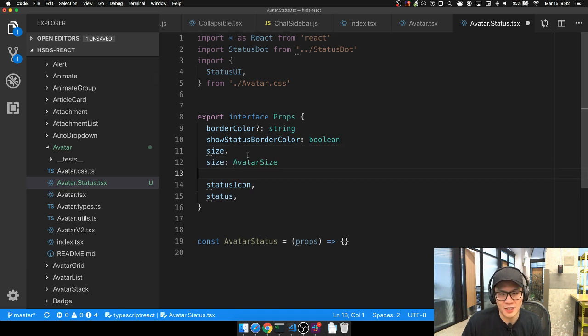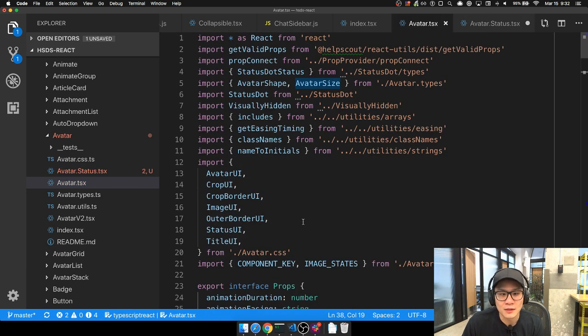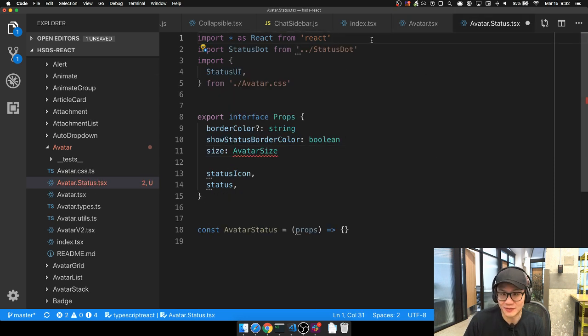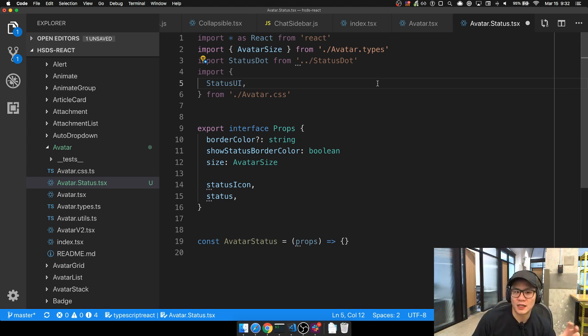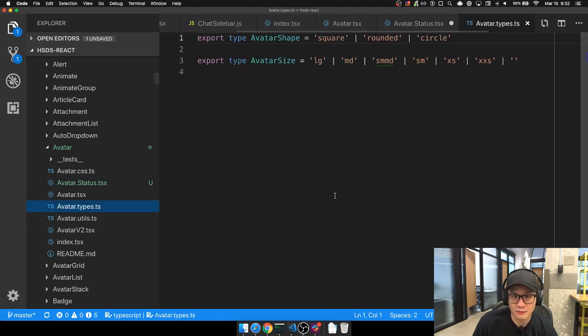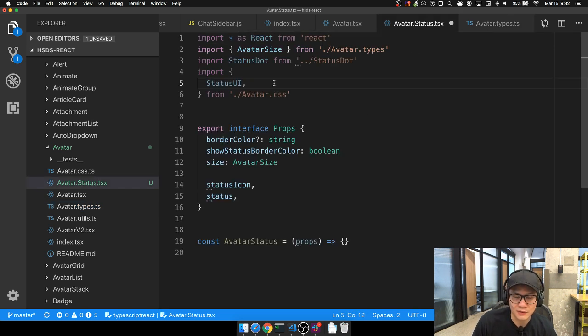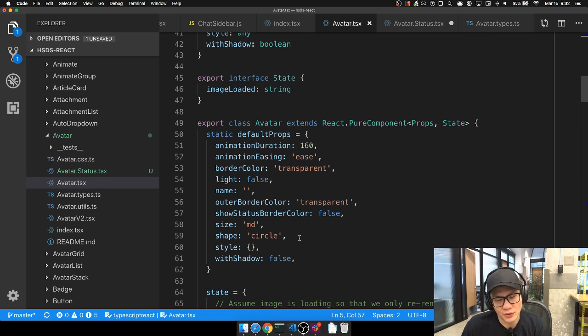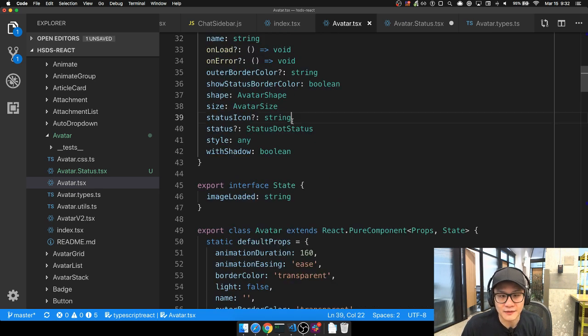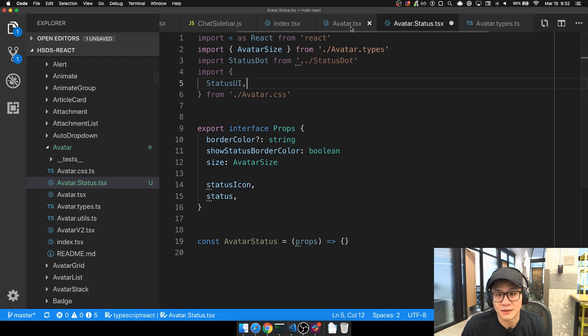Ooh, nice. I have predefined types. That's handy. Where's that coming from? Avatar types. Oh boy, I have a little file too. That's great. So yeah, this is another thing. If you have types that can be shared across components, it's nice to have a dedicated type file like this, just so that you don't have to rewrite things. So now I'm just using avatar size from that. Great, cool. Status icon should have types as well, but it's fine. Status icon is maybe string, and the status is maybe status.status. Okay, cool.